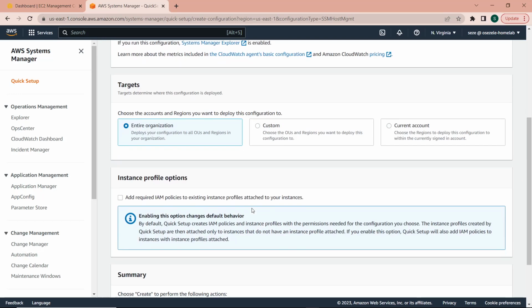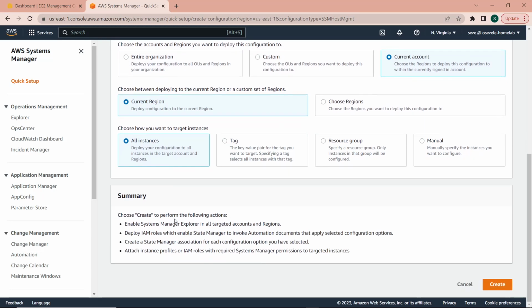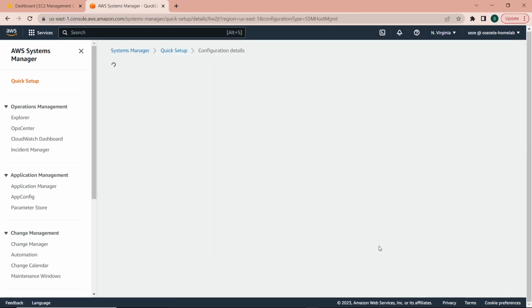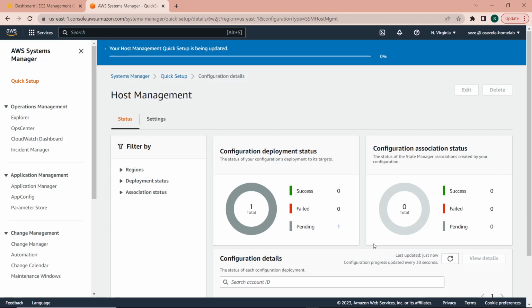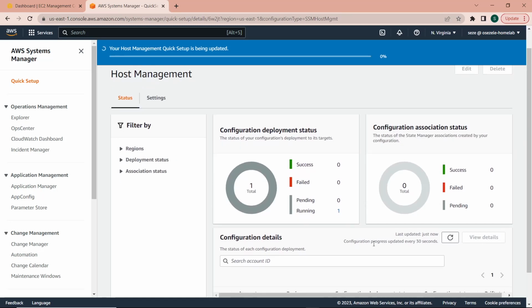For our targets, we can select the entire organization, but we're just going to use the current account for this demo. Also leave it as current region and select all instances in our account. And we can create a configuration. You can see the summary of what's going to be done when you create the configuration. This takes a bit of time to finish setting up, and we can go start creating the EC2 instances while we wait.